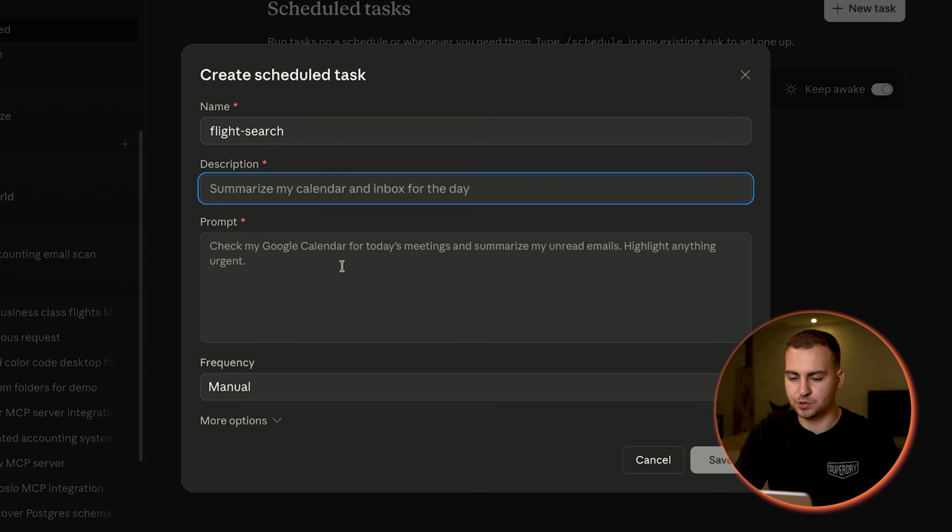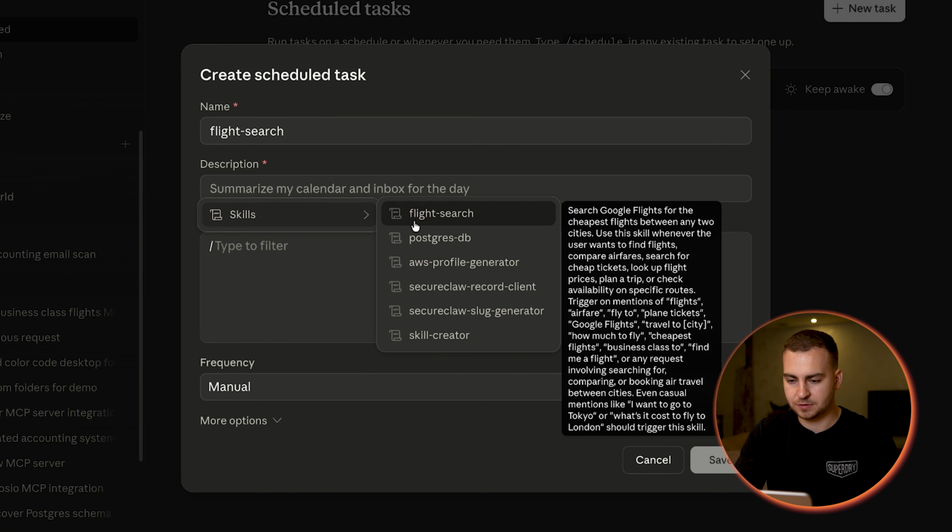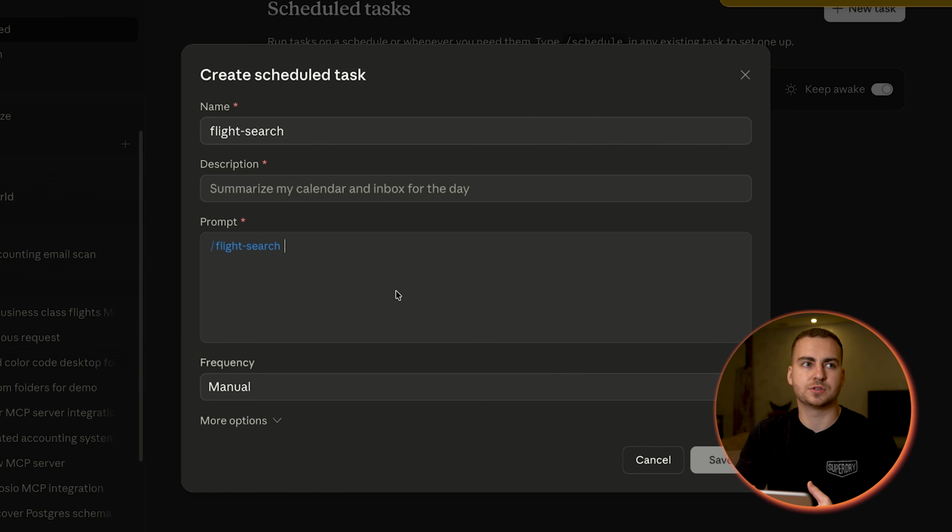Okay, you can describe what you want, and then you can put the skill in here as well. So you could say /flight search, right? So we're now going to reuse that skill and then put, hey, I want you to search for flights from Miami to Dubai, in the week of March, I don't know, 29th or something, and tell me any ones that are cheap.